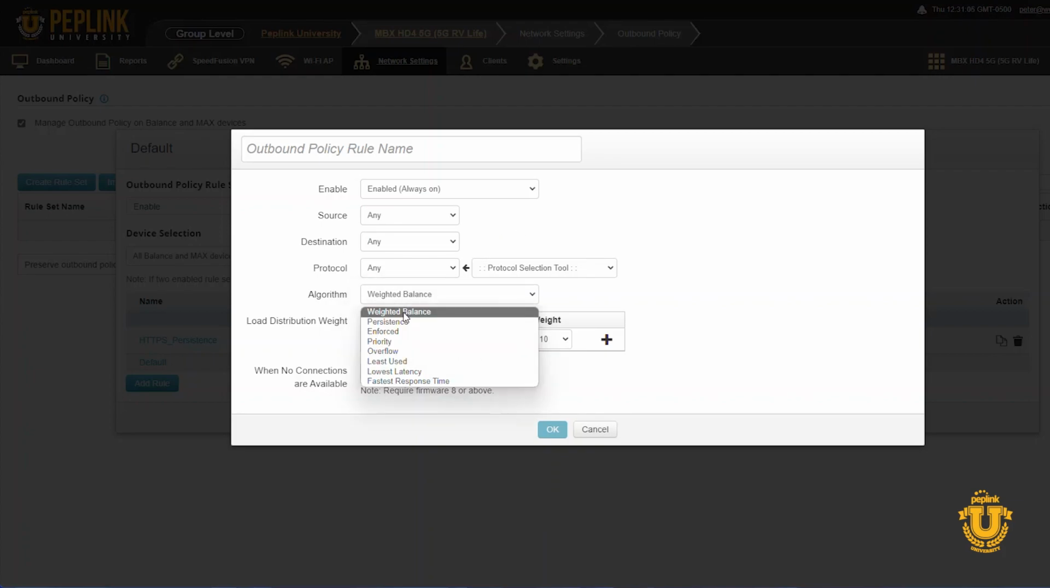And then you have weighted balance, which allows you to control the percentage of packets that are sent over each WAN. Persistence, which sets up persistence once a session is established. Enforced, which forces all traffic out of a particular interface. Priority, which allows you to prioritize interfaces or tunnels. Overflow, which allows you to utilize the bandwidth consumption setting on the WAN and the balanced router. Basically, if you have two 100 meg pipes, overflow would utilize the first up to 100 megs, and then everything over 100 megs would fail over to the next link or interface.